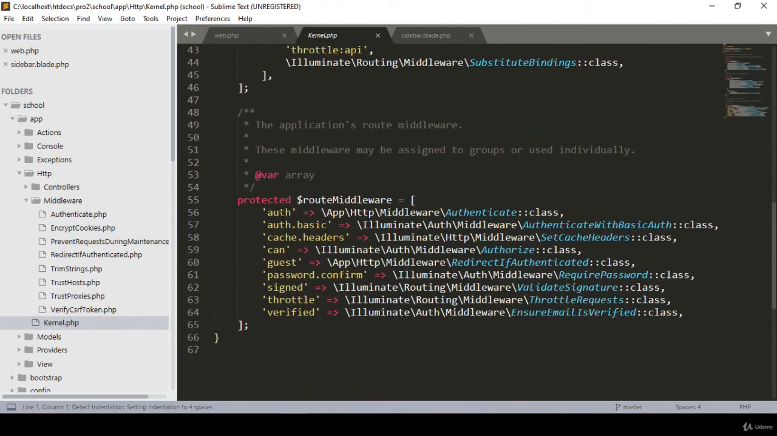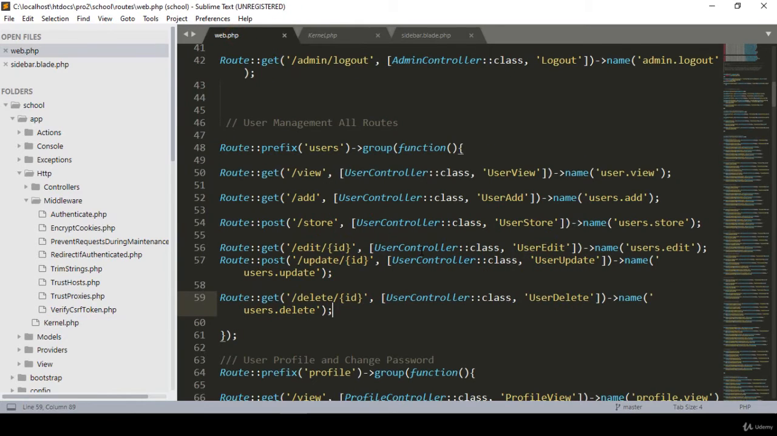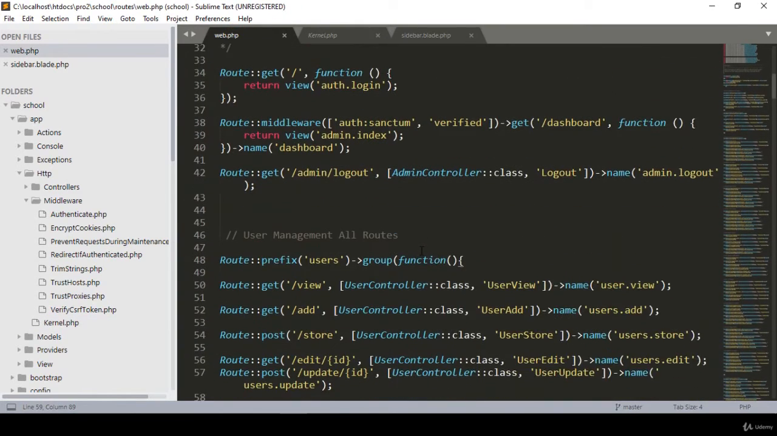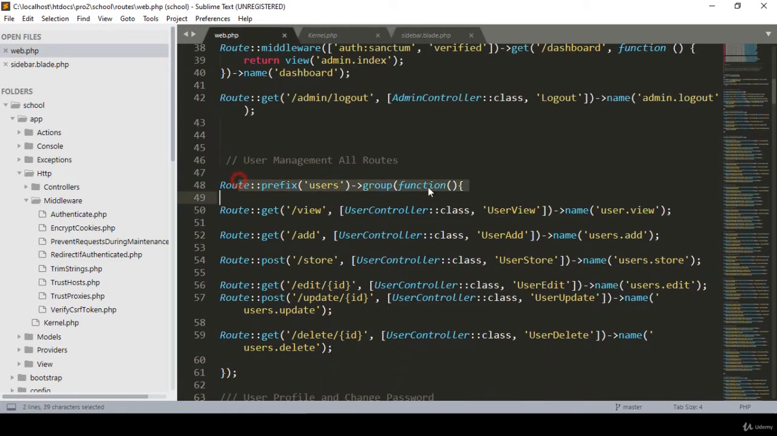So right now I want to actually use this middleware. If you want to do that, go to your web route, and in the web route here, you can see I have created our prefix group. That is also one of the group routes.